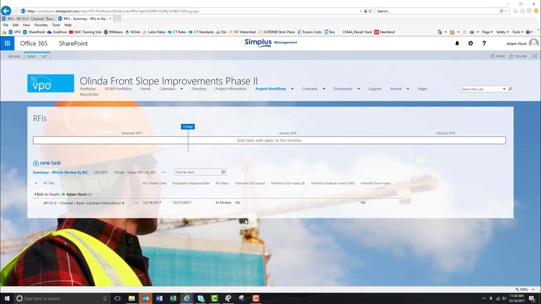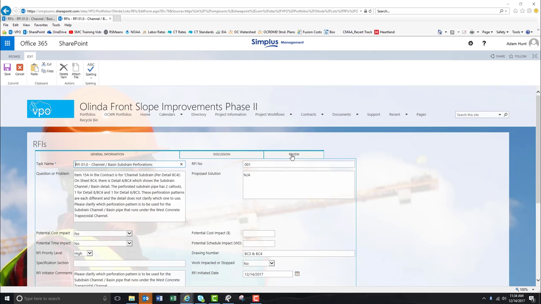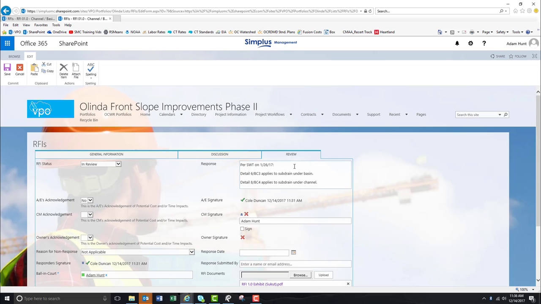Once the engineer has reviewed the RFI that we just sent them and provided some kind of response or answer to the question, they send the ball in court back to us, in which case we get the similar email we talked about earlier notifying us of an RFI in our court. We would open that RFI, get into the edit mode, and scroll over to the review tab, and we would notice the response from the engineer.